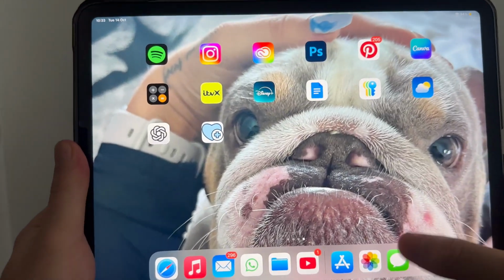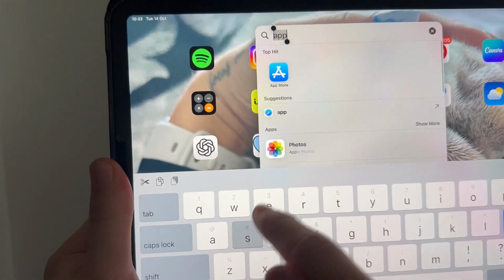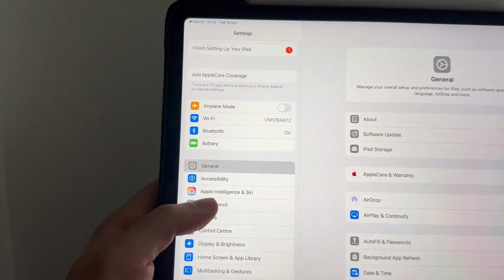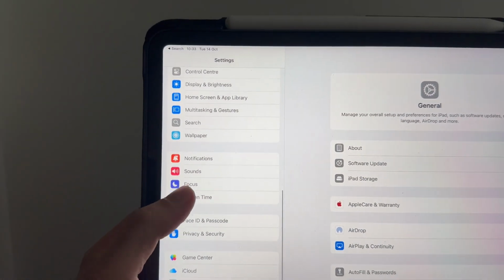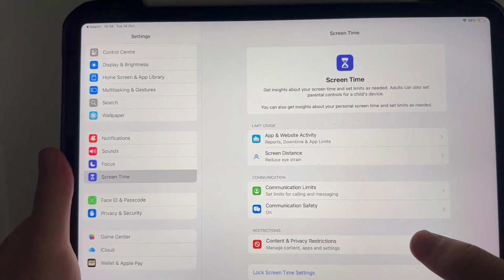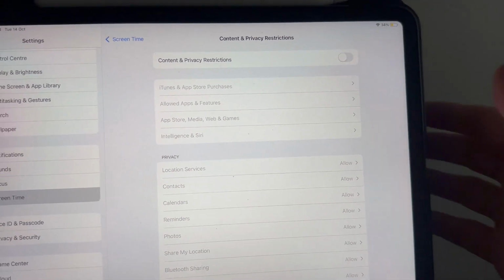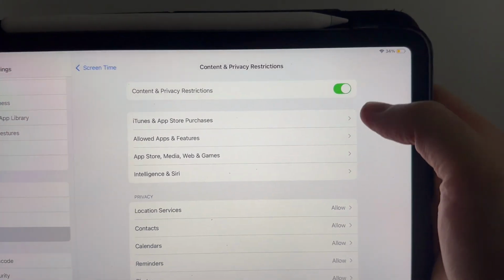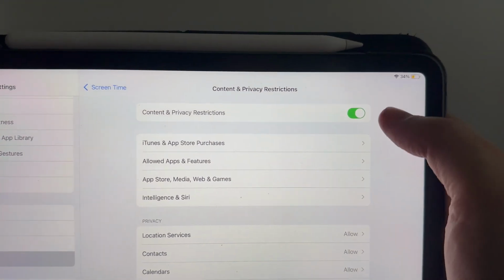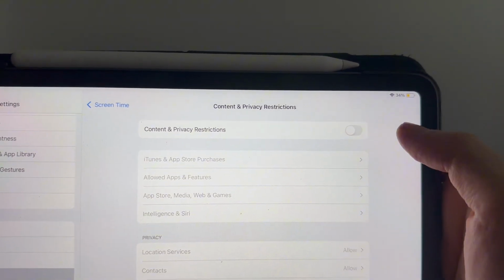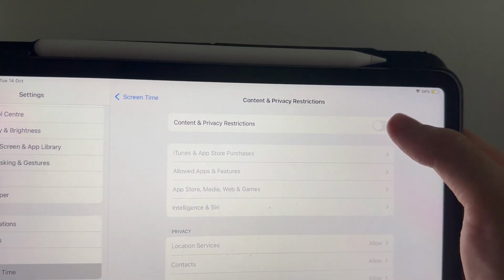If it's still not working, we're just going to come back over to the settings page. From the left hand side, scroll all the way down to screen time and click on this. You can then click on content and privacy restrictions, and sometimes there may be some kind of restriction on your account that's preventing you from downloading apps. So there's two things you can do. You can either just turn off content and privacy restrictions altogether, and this is by far the best method.